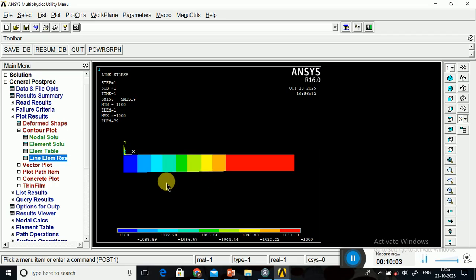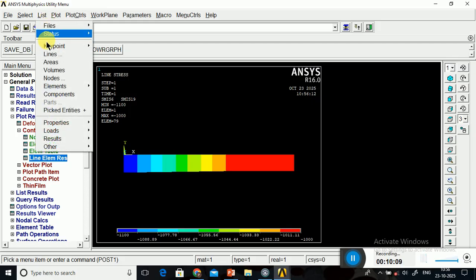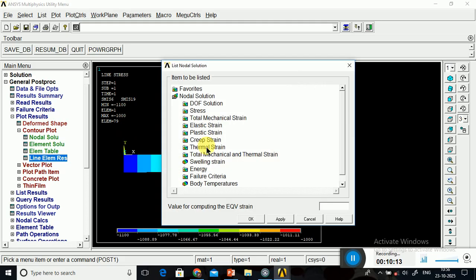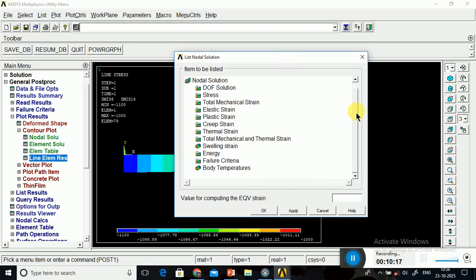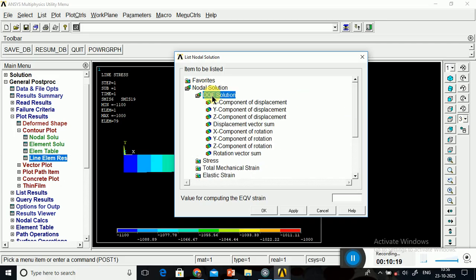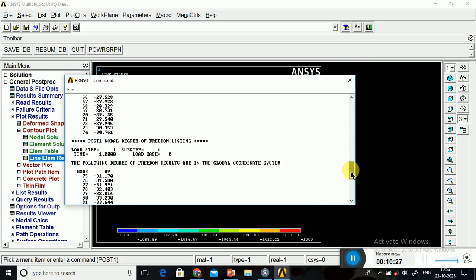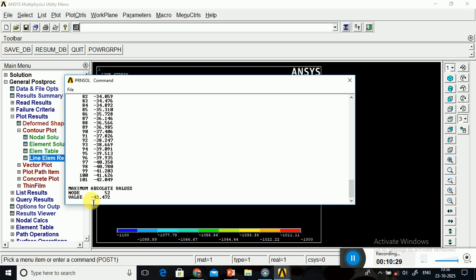And if you want the values at each node, then you can go to the list result, then the nodal solution. This is degree of freedom. You can check any values. This is the deformation y component. Okay, so here you can get the maximum value as a minus 42. This is at the node 52.